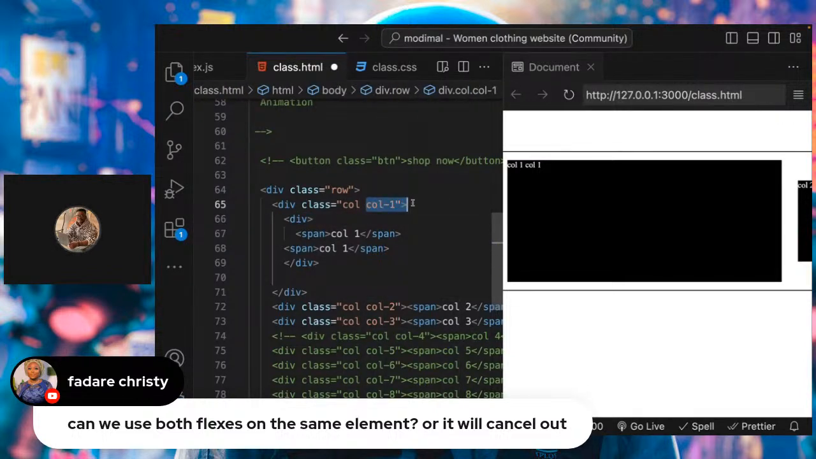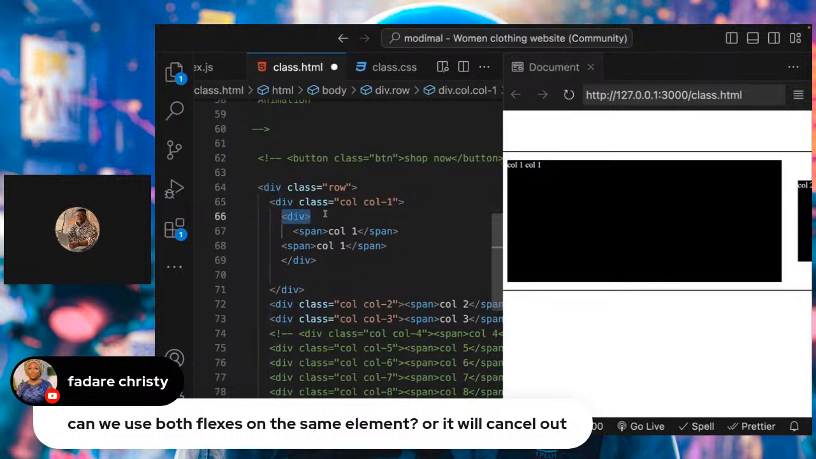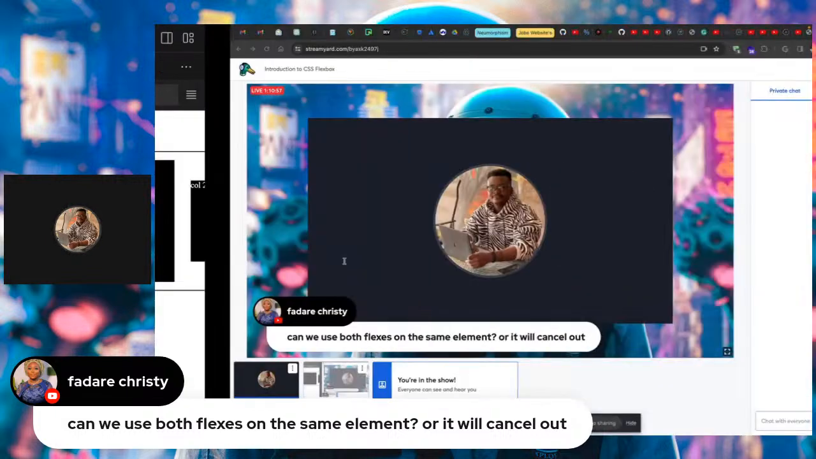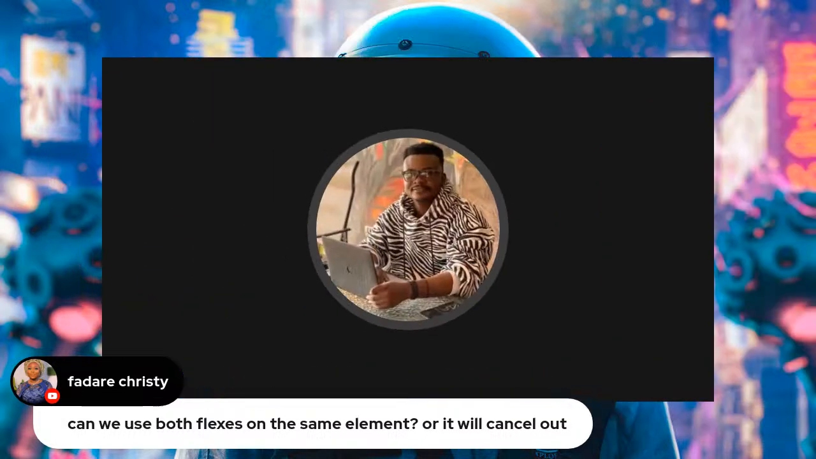Most times it's advisable for your flex item not to be a flex container as a whole, because by default, setting this as flex, we automatically inherit whatever width this one has. But if you're asking if this can be set as flex as well, the answer is yes. But having another div wrapping whatever flex items you have is the standard best practice. Okay, so let's see the next question.